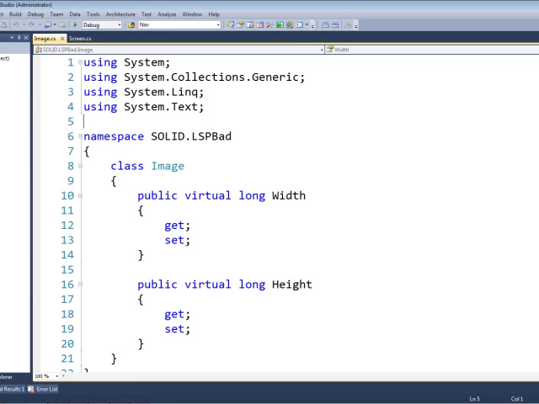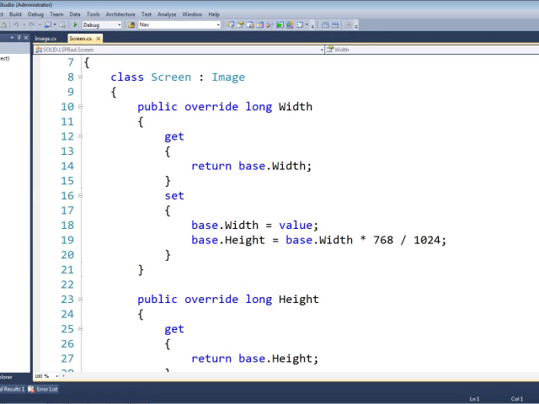The Liskov substitution principle states that methods that take base classes or interfaces should be able to work with derived classes or classes that implement those interfaces. In this code smell, the base image class defines two properties, width and height, that are mutable and virtual, and then the derived class screen overrides those properties to establish a correlation of the width and the height property of the base class by overriding the setters.